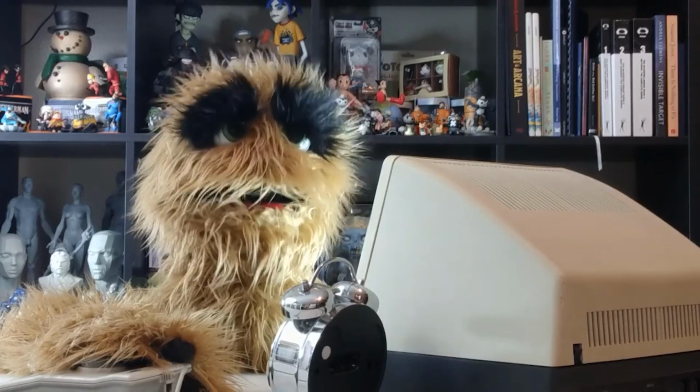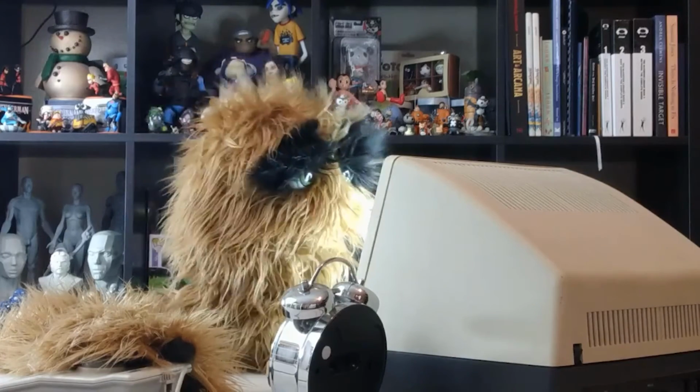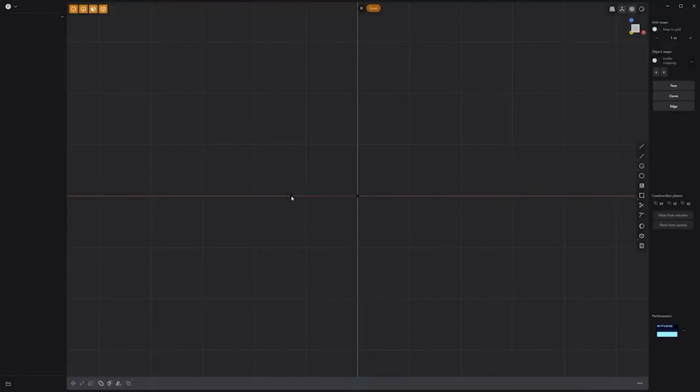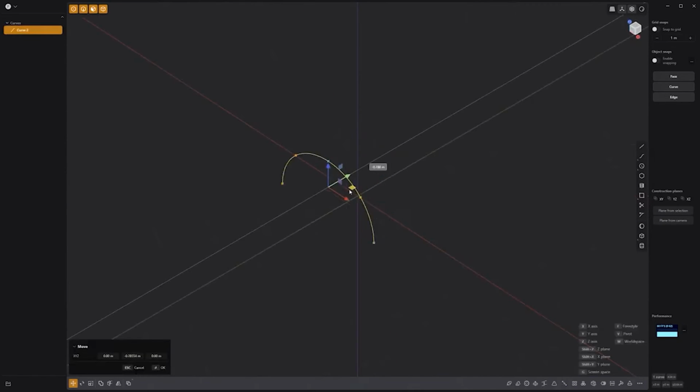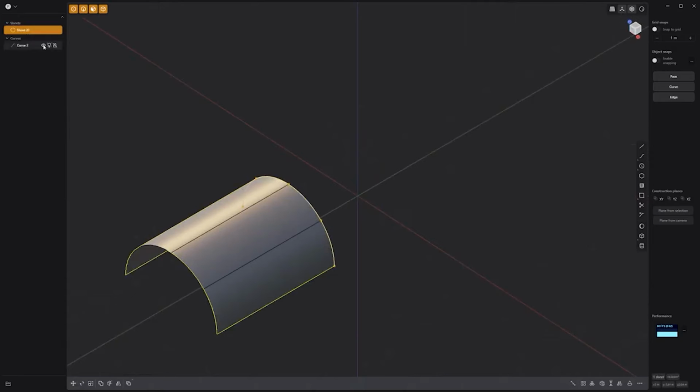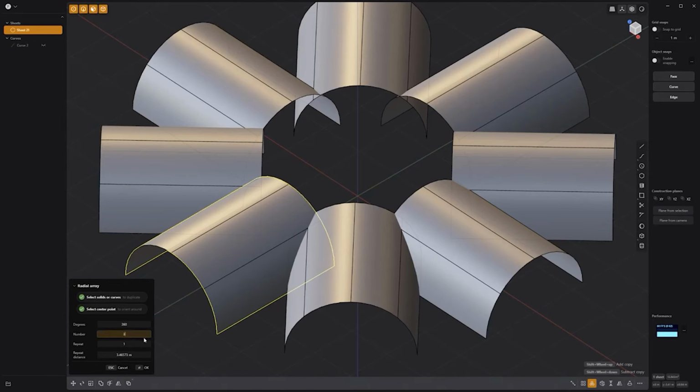Floyd here with a quick look at creating a Y-shaped pipe in Plasticity. Start by creating a 180 arc using the center point arc tool. Then use the split curve tool to add a point in the center of the curve and add a point in the middle of each side of the curve. Move the curve off the origin and extrude it.